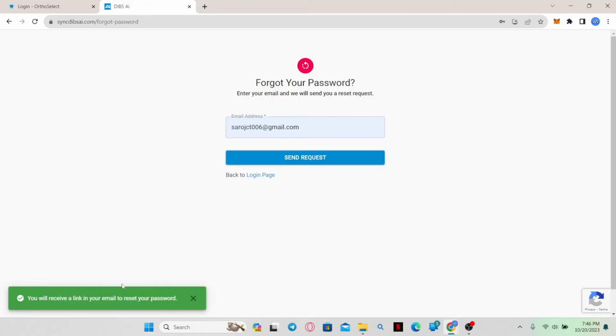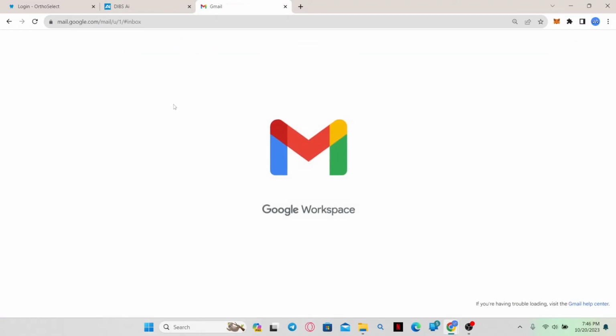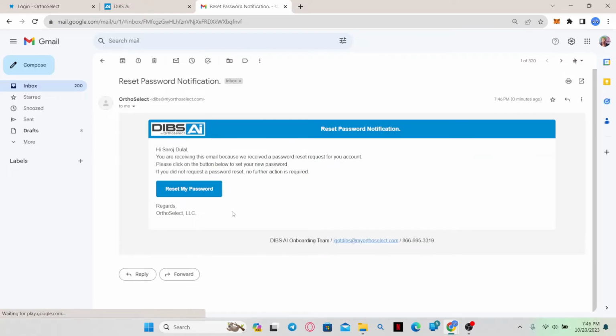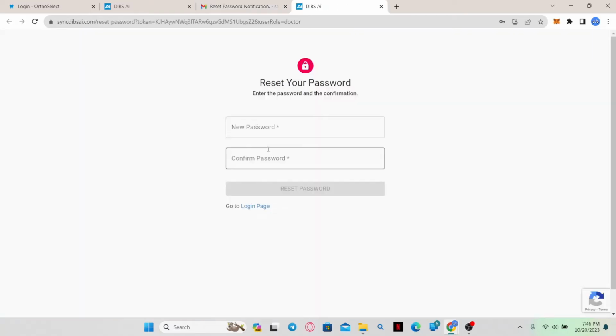You will then be told to check your email. So go ahead and log into your email address that you used to create your Dibs AI account and you will find an email with the link to reset your password. Click on the reset my password button and now you will be allowed to create a new password. Go ahead and type in your desired new password and then type it in once again to confirm it. Then you can click on the reset password button and your password will successfully be reset.